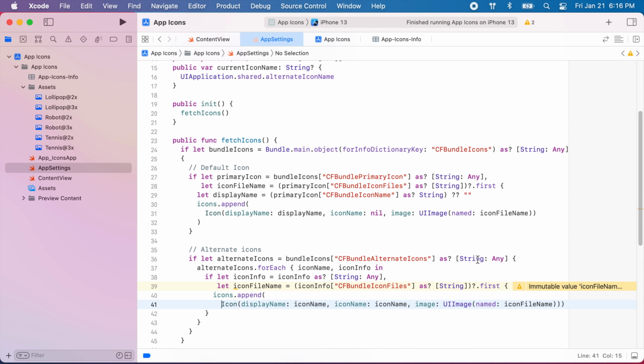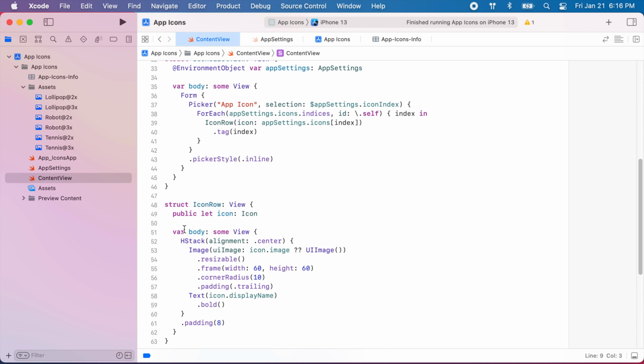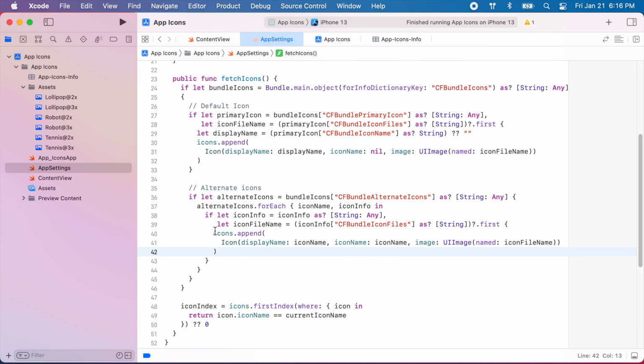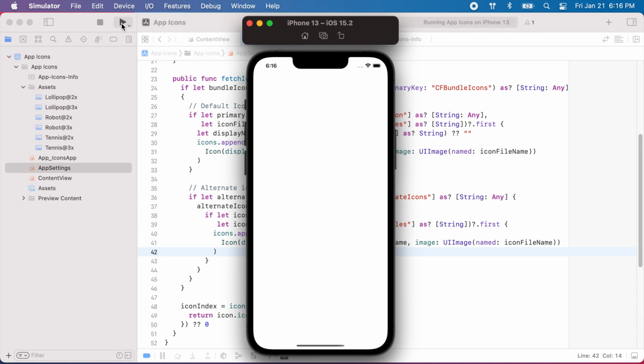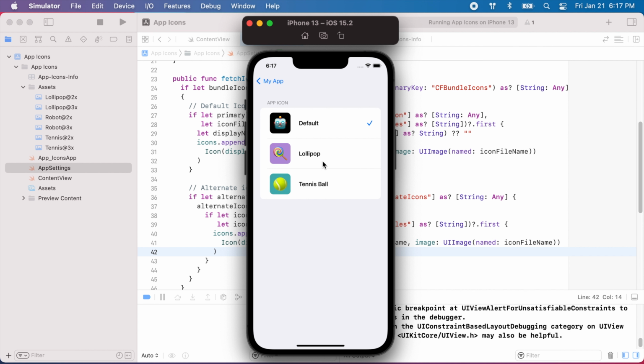Okay, perfect. We are now reading the alternate icons from our info file. So now our content view should display those icons as well because they're being added to the icons list. So let's run our app. And if we press our settings, you can see that now we're seeing all of the different icons that our app supports.